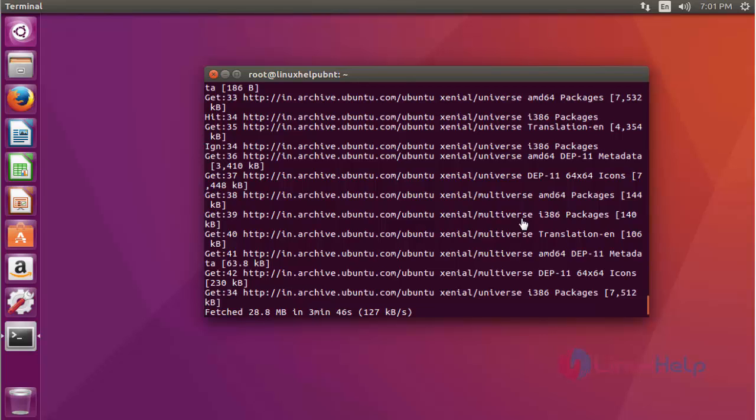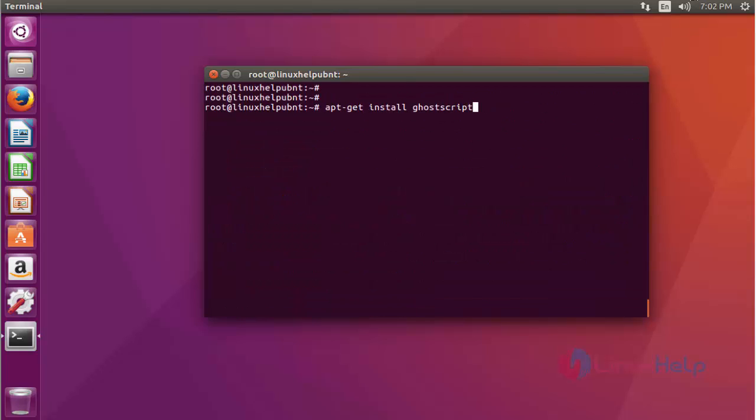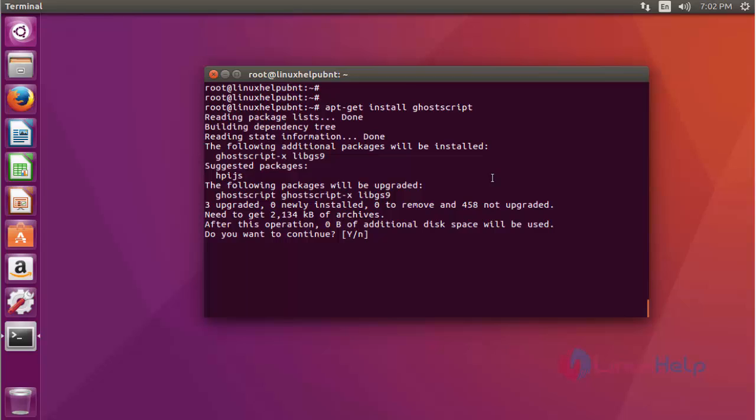Next you can install Ghostscript by using the apt-get install command. Type apt-get install with Ghostscript, after that press enter. Now it asks for confirmation. You just give Y and then press enter to continue the installation process.